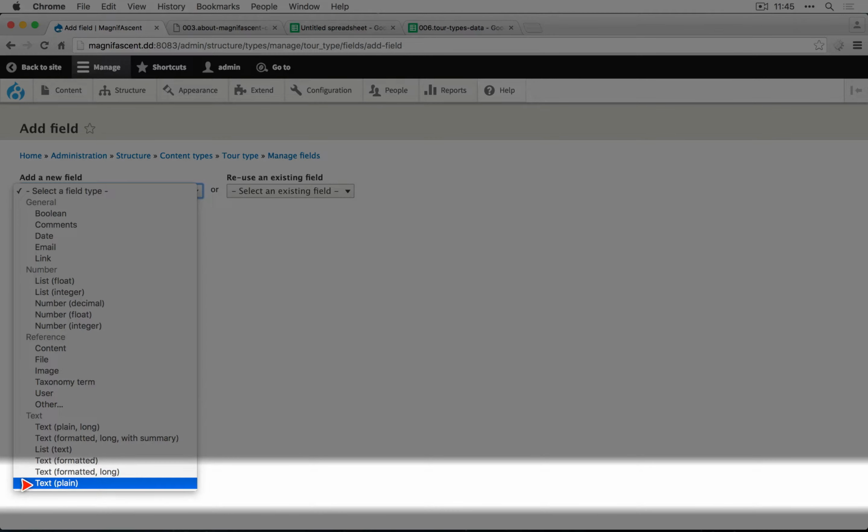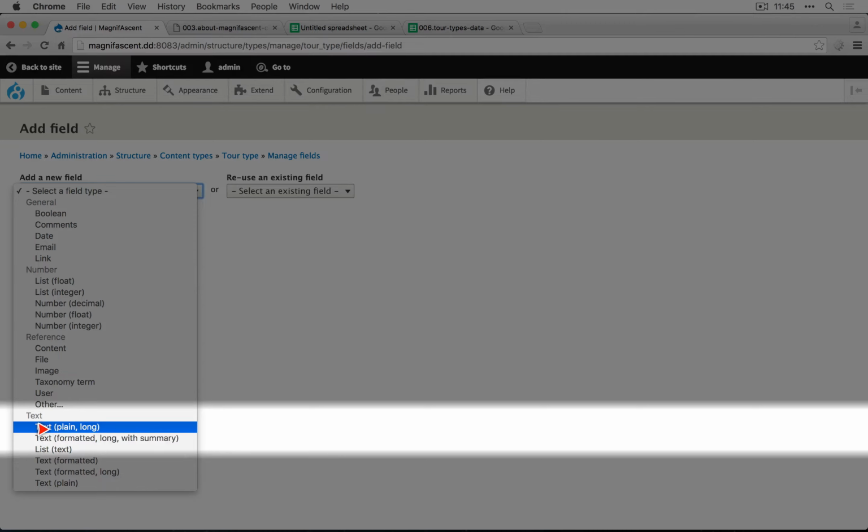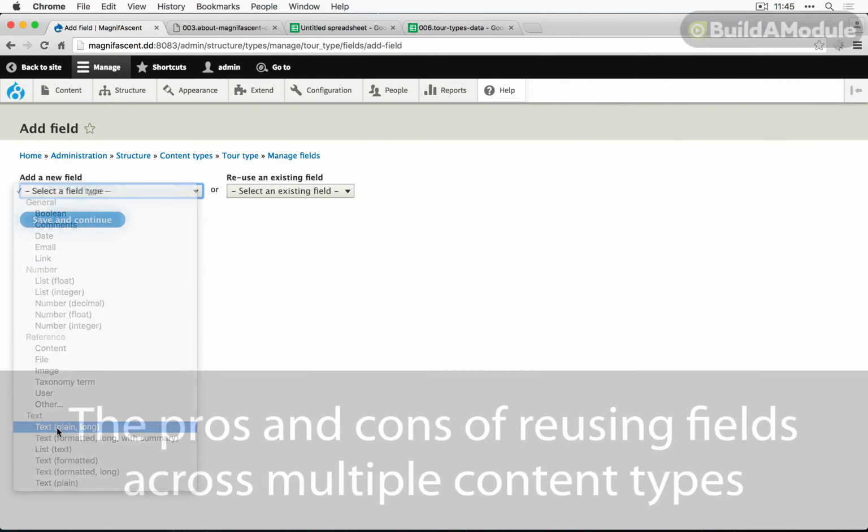And then text plain. Based on what our wireframe looks like, I think we need plain long. So we don't need any HTML, but we do need possibly a longer area for it. So I'm going to select that.